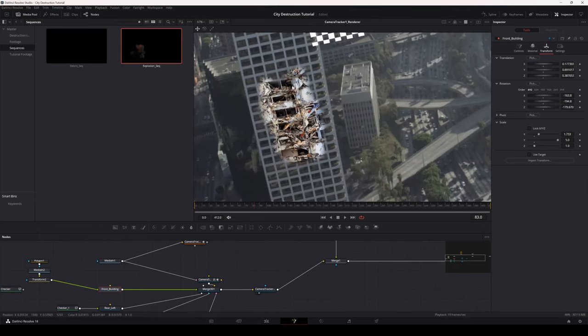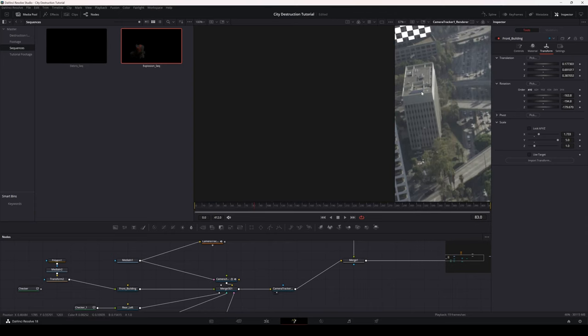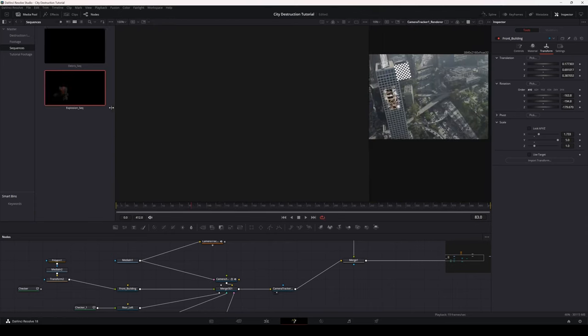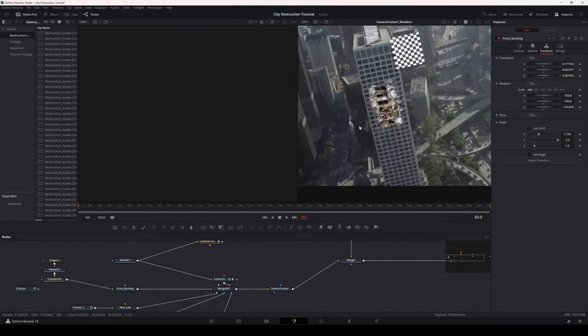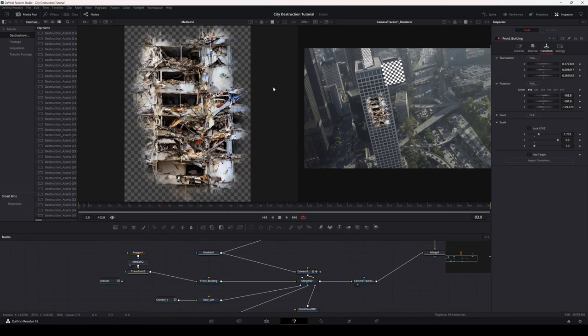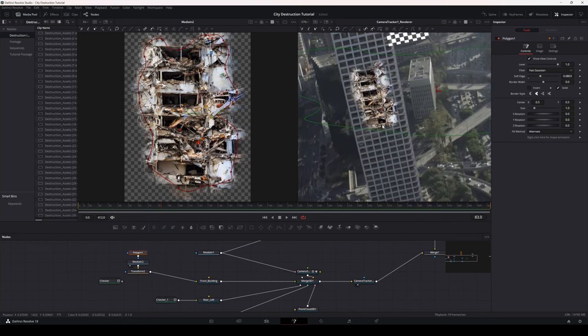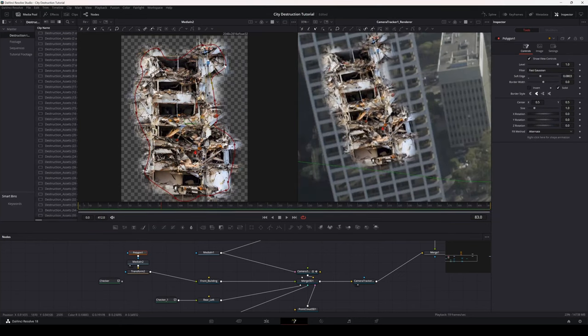So one thing I'm seeing, I want to adjust that mask a little bit. So let's open up a second viewer. We're going to make our media pool a little smaller. On the right, we'll have our camera tracker renderer, and on the left, we'll have our shape. So now I'm just going to start moving these in a little bit. At the moment, it's a little taller. I want to make it more like a hole in the building, a rounded hole.